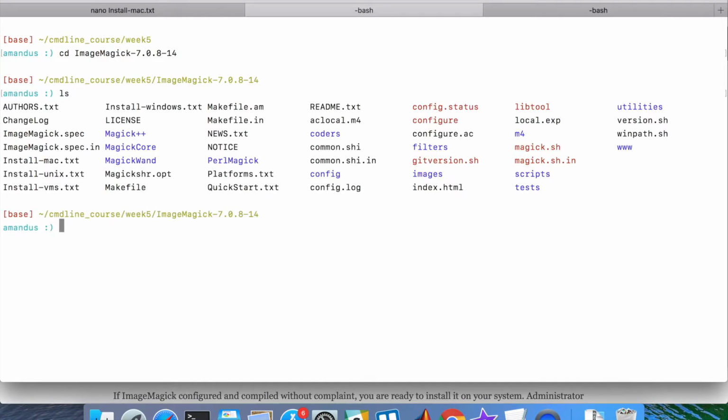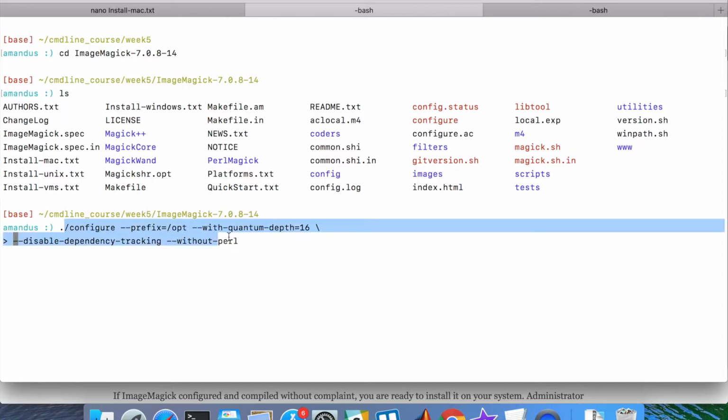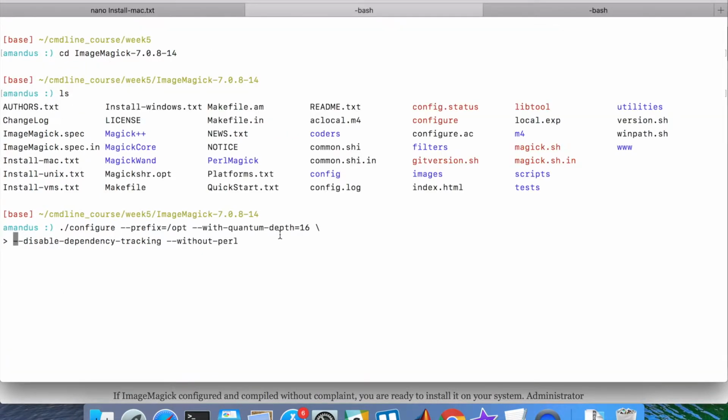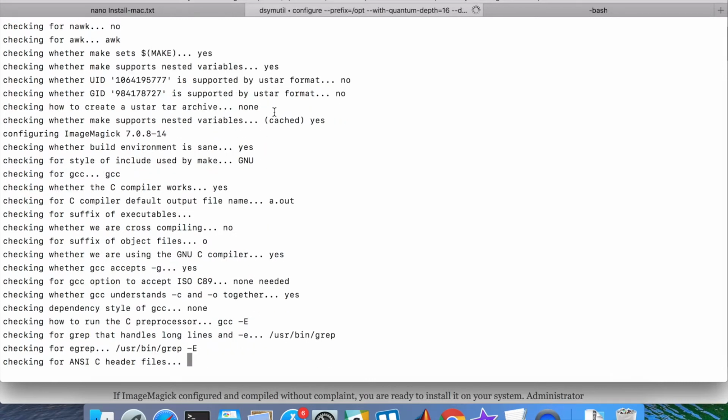Let's check the contents again, and now let's use this configure script and see what it is doing. So this is basically a second line. This backslash allows us to go to a second line to continue the same command across different lines. This doesn't matter, by the way. There can be all sorts of white spaces here. So let's see what configure is trying to do.